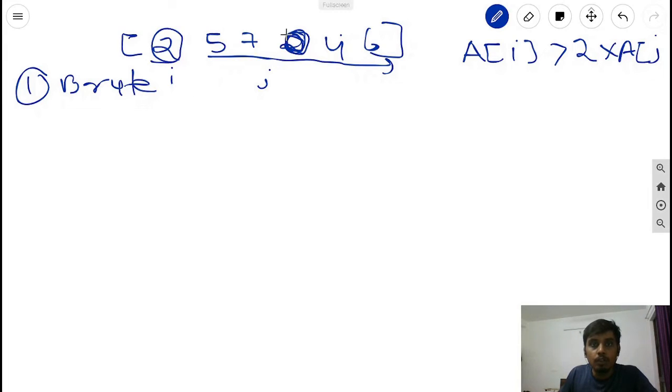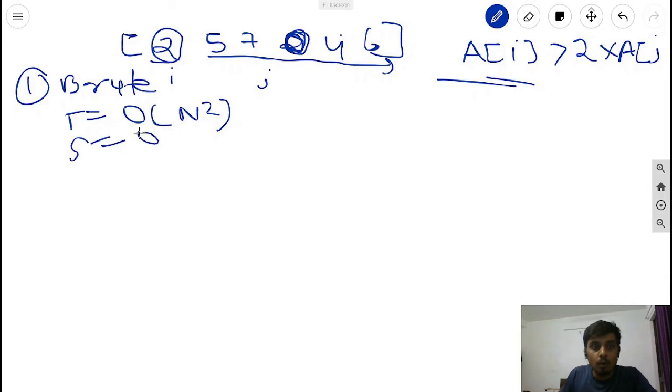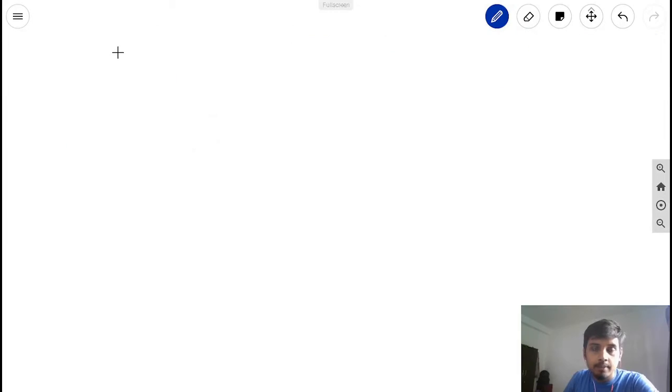So for 2, it is only 0 that will be following this particular relationship. For 5, again, it will be just 0. For 7, it will be just 0. And it will be happening for the entire array. So in this, we get a time complexity of n square because there would be two nested loops, and space complexity would be O of 1. Now, can we do better than this?